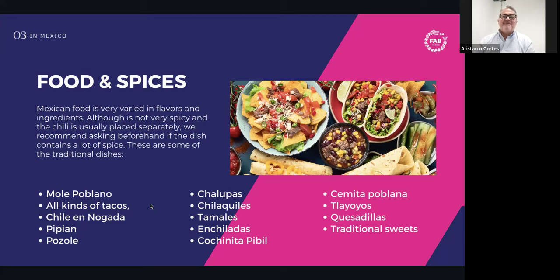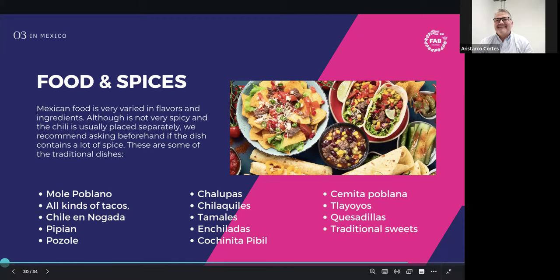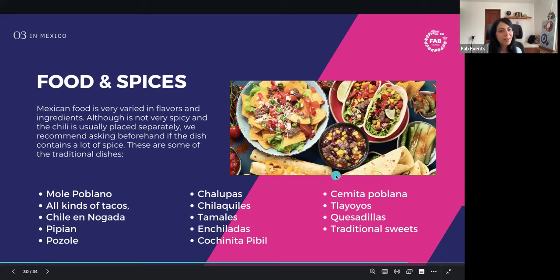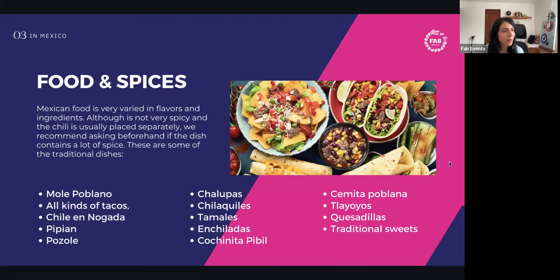Make a good stomach for that week. Don't expect to do any diets while you are in Mexico, by the way.